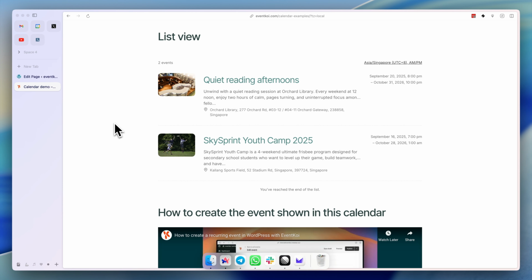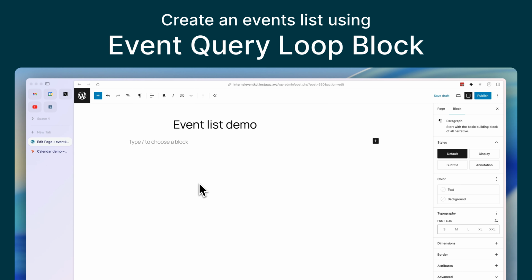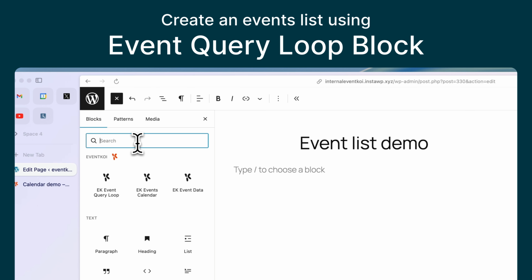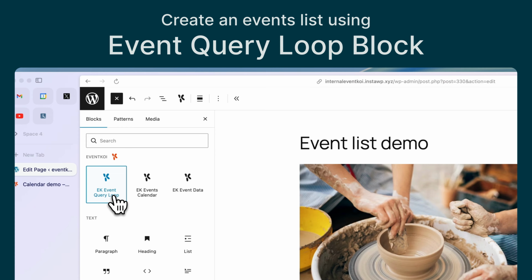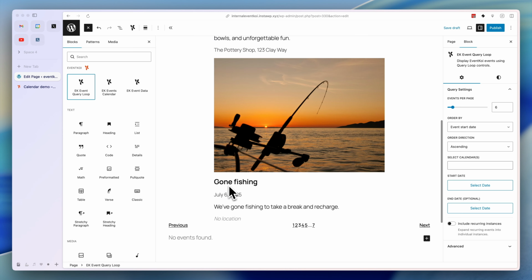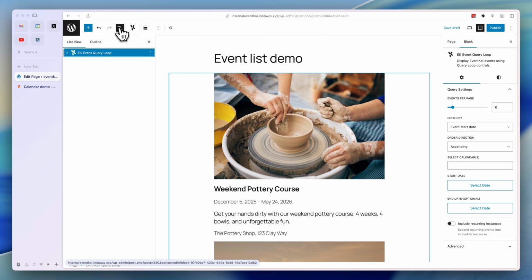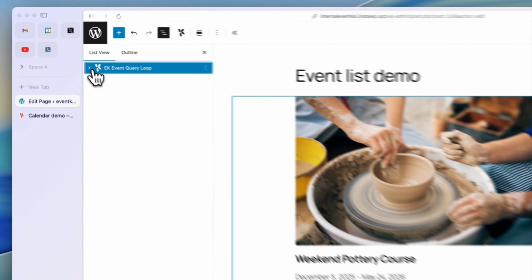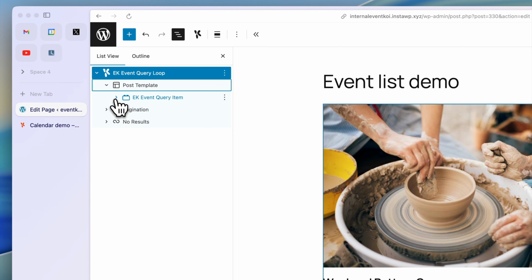Now let's go to a demo website to see how we can create our own event list and add it to our site. Here we are in a newly created page in our demo site. Here, we're going to learn the first way that you can add an event list to your page, which is using the EK event query loop. So now we've just added it to our page. And let's open up the list view and expand the event query loop to see what we have going on.